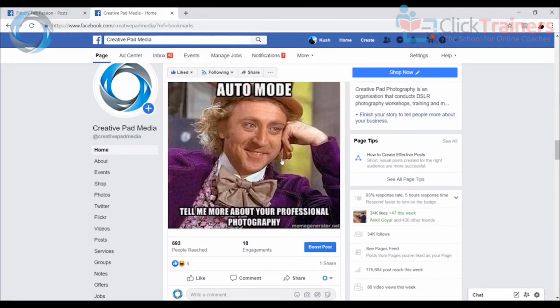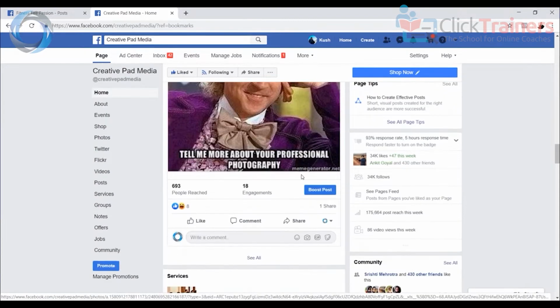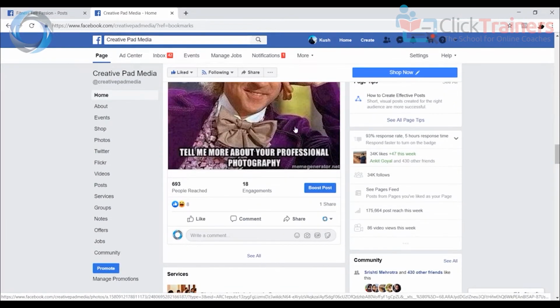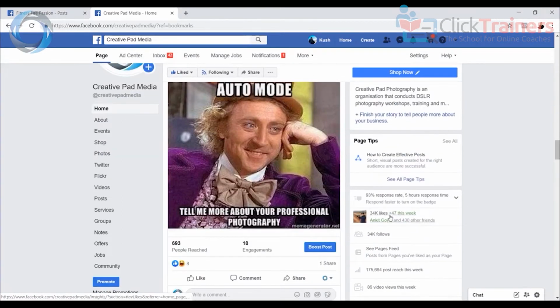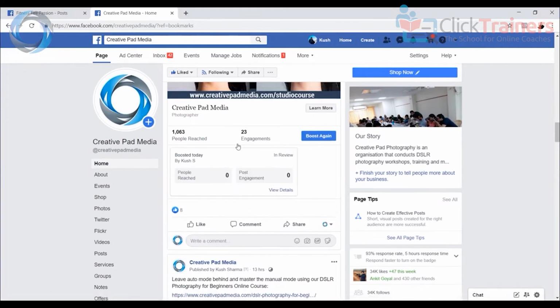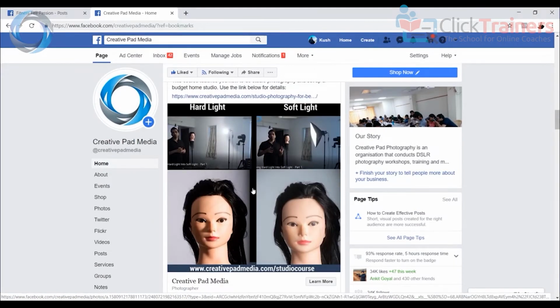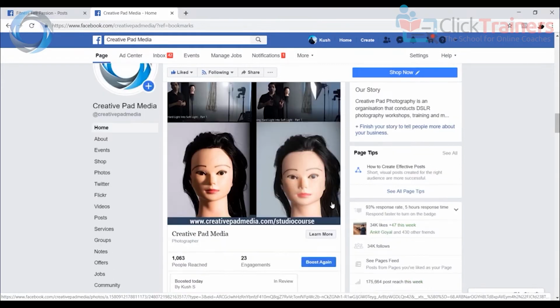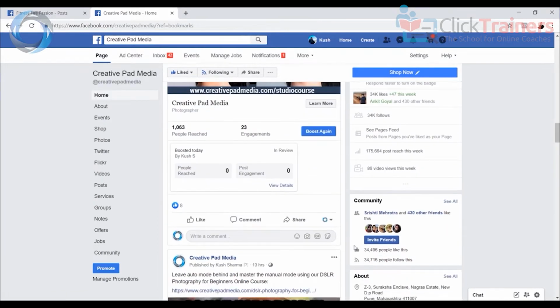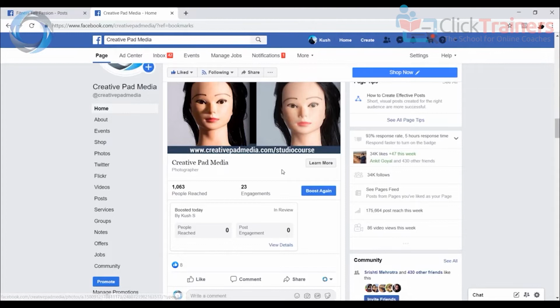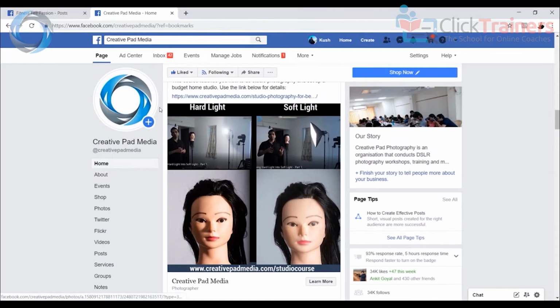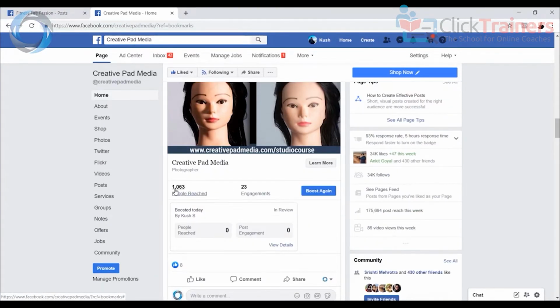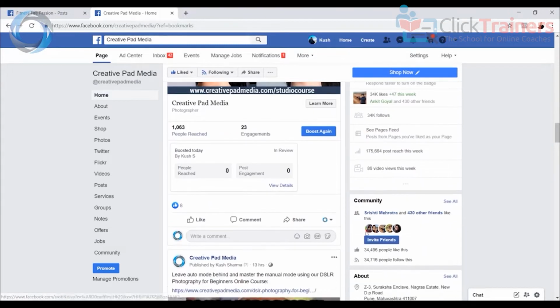I don't like it, I sometimes ignore it. Then Facebook will slowly stop showing me Creative Pad Media's posts. Therefore, even though I have liked this page, I still won't be a part of this reach. So it's as good as me never liking the page, because Facebook is just not showing me, because I've communicated from my past actions that I'm not interested in Creative Pad Media, even though I had initially liked their page. And the result of this is pretty bad for the marketer or the advertiser or the owner of the page, because now you're only reaching a fraction of the people that have liked the page.